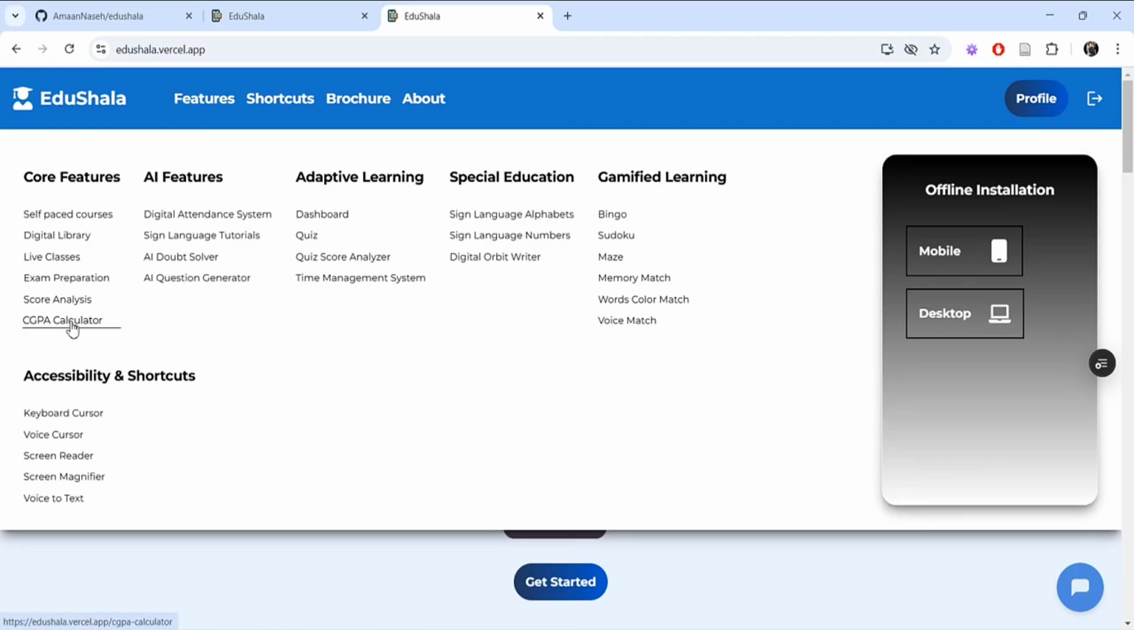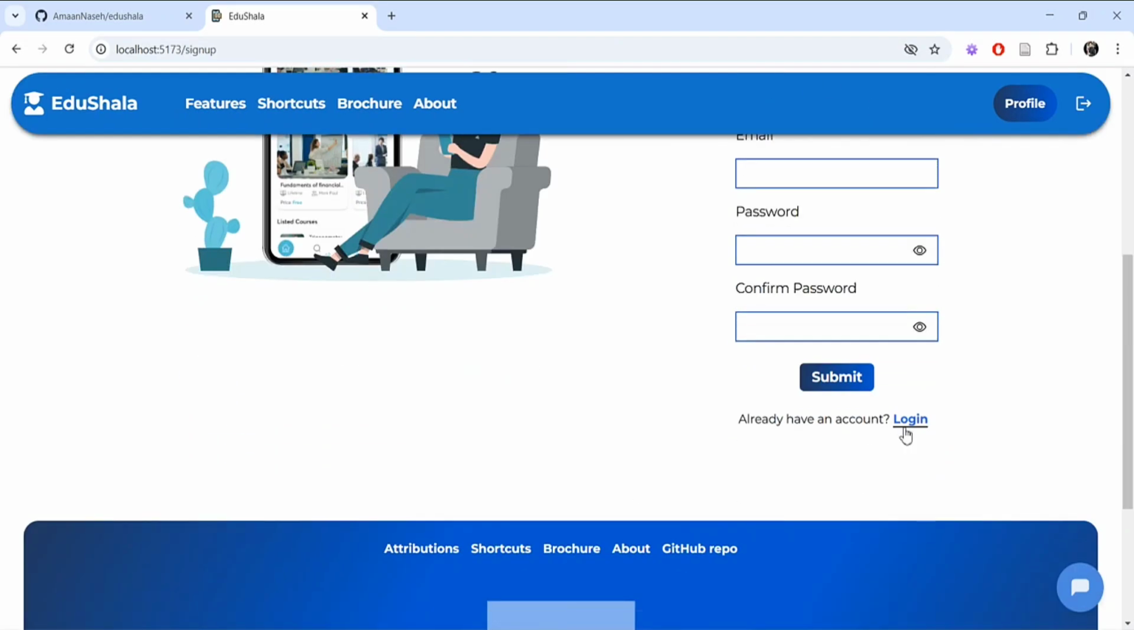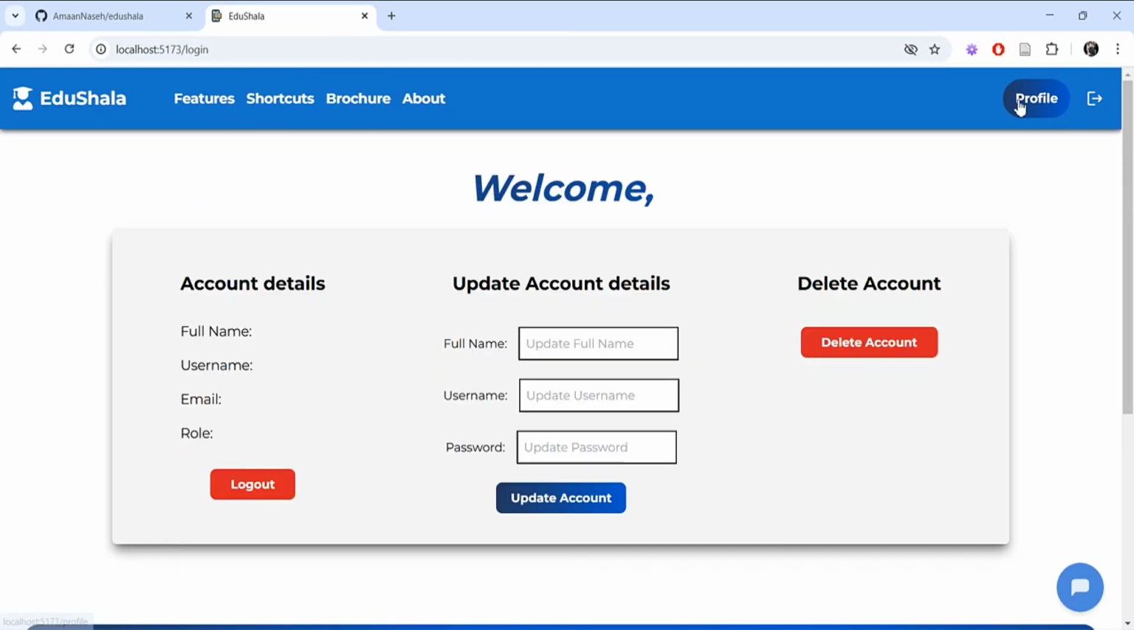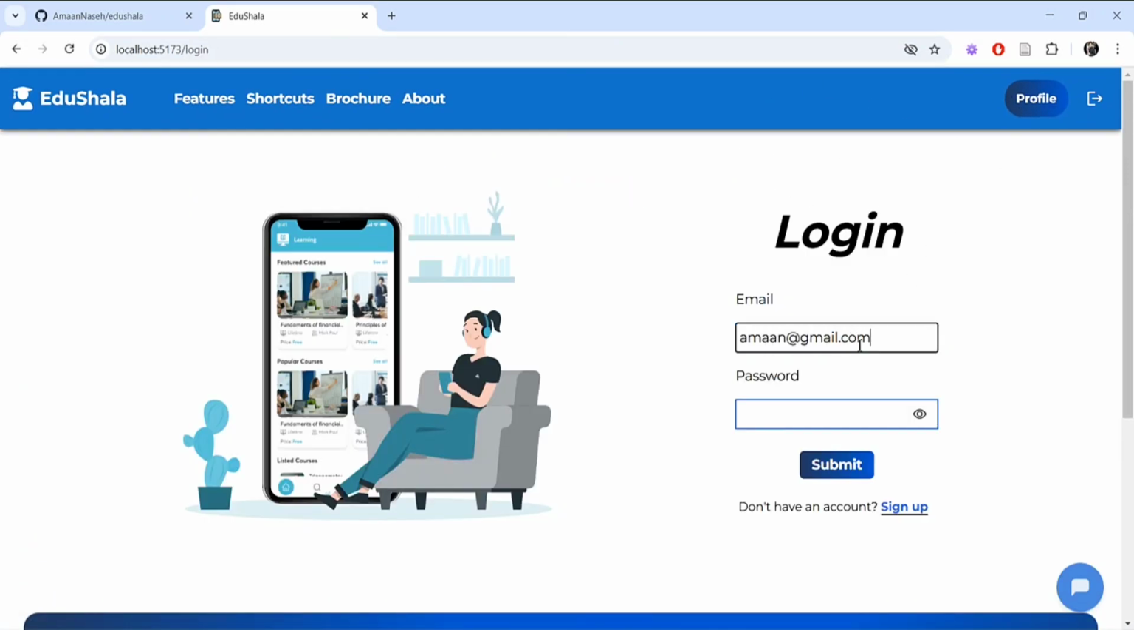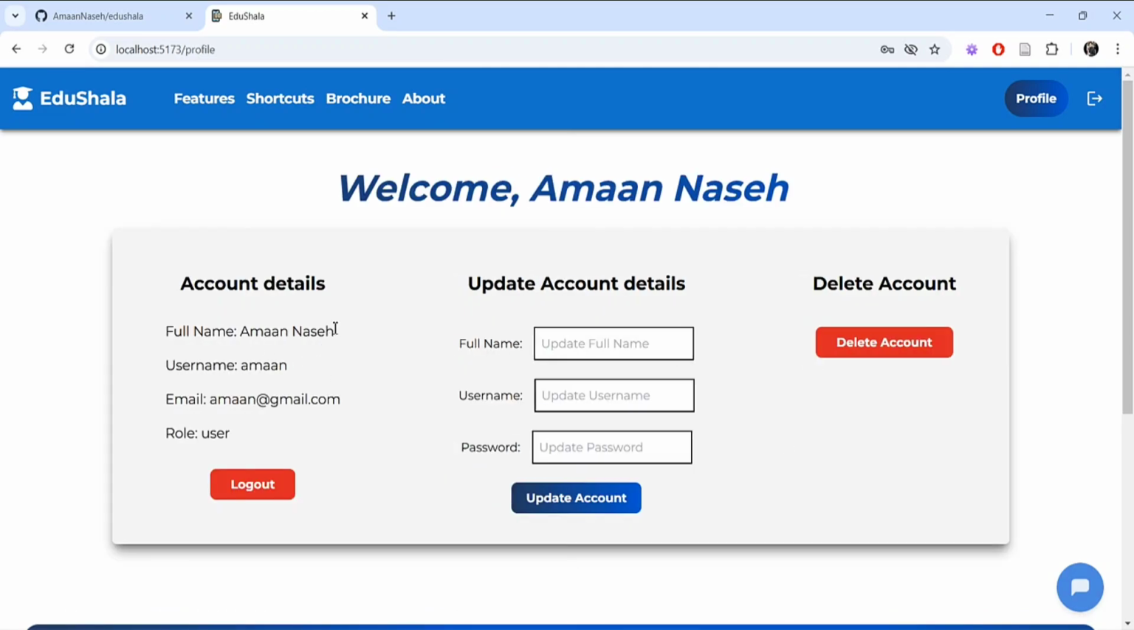Just to give a professional view, we have added the features in the navbar for the desktop view, including core features, AI-enabled features, adaptive learning platform, special education, gamified learning, accessibility and shortcuts, and installation guide. Let's get started by signing up. I have already signed up, so I am logging in. If I try to access my profile without login, it will redirect to the login page.